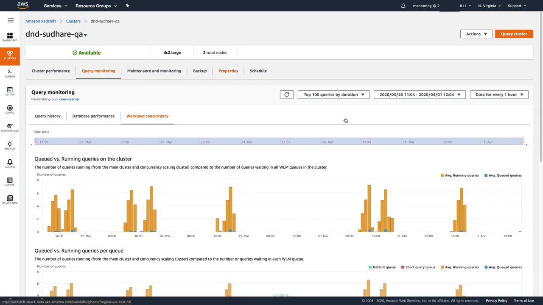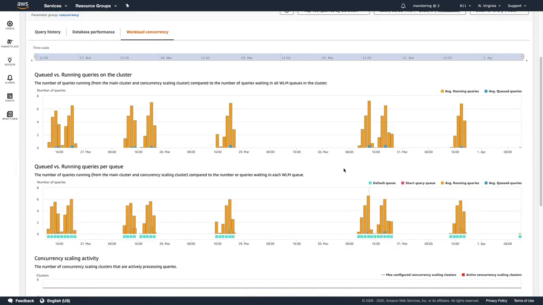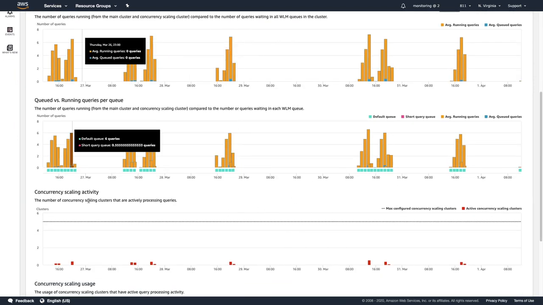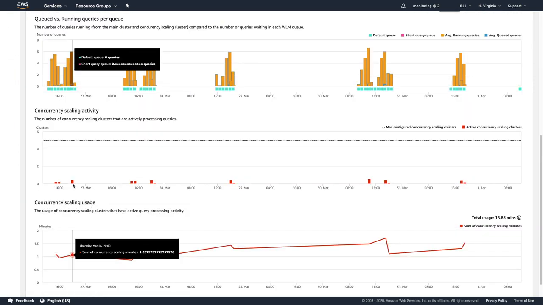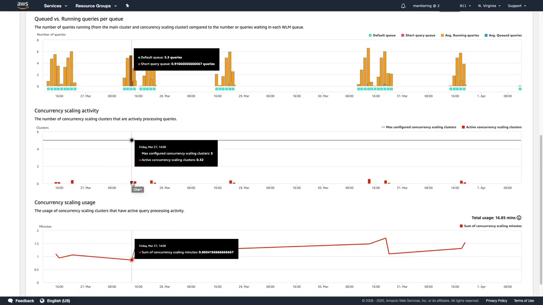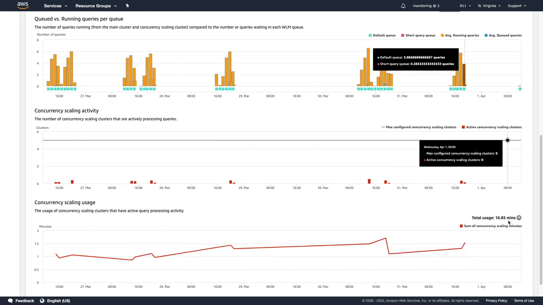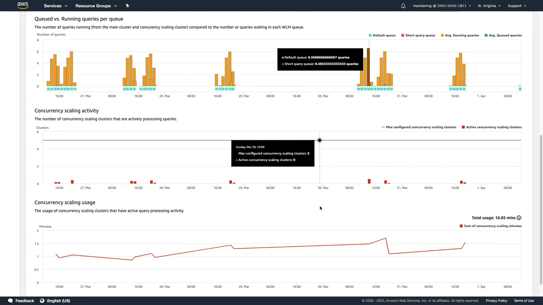Now once I submit that new time period, you will see that it is now getting reflected on the time scale. My metrics have been updated, and down below I can see the different points in time when concurrency scaling activity was happening on my cluster. I can also see the total concurrency scaling usage.